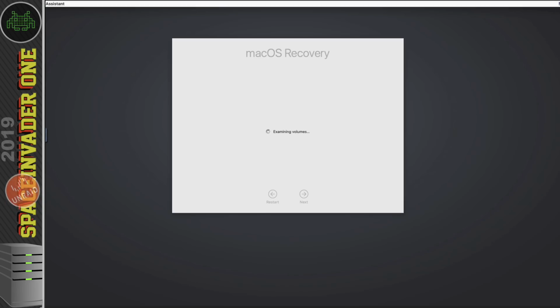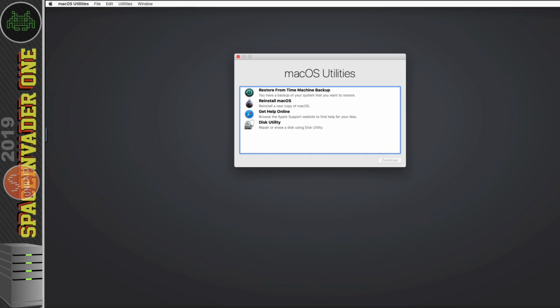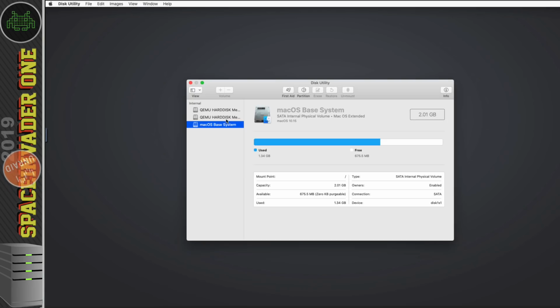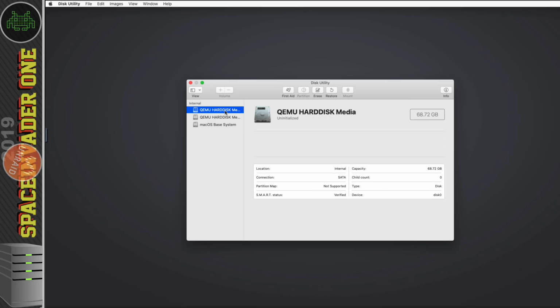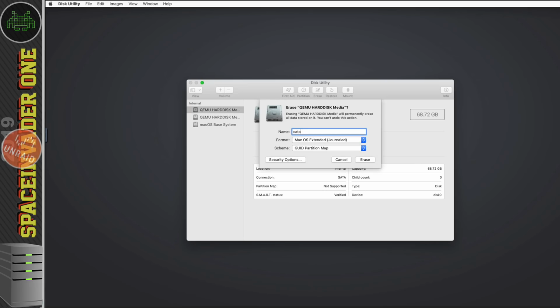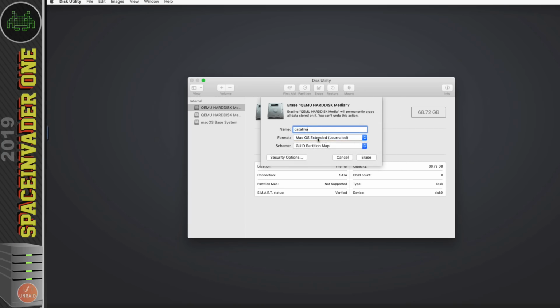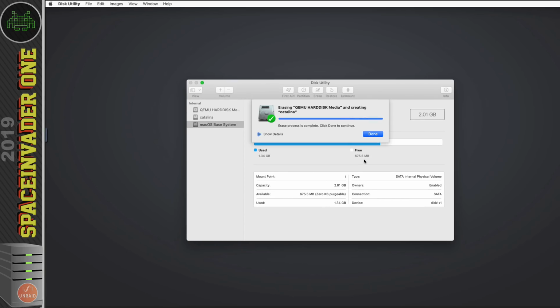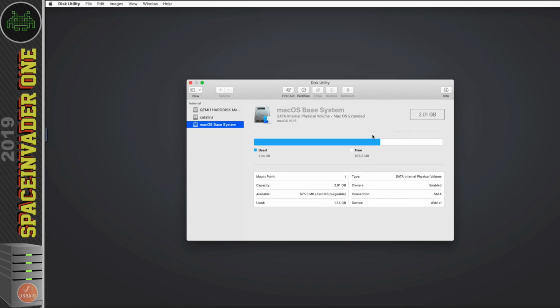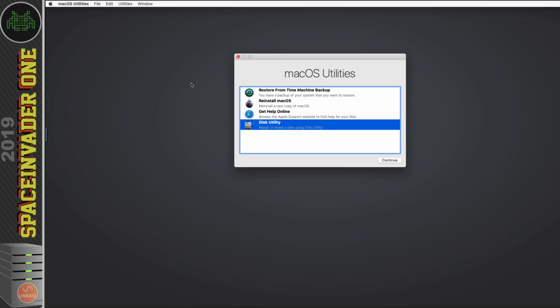Then we're going to come to the macOS utilities page, and here we want to go to Disk Utility because we need to format the drive. Now you'll see three drives here and you'll know which one to format because it'll be the largest one. So select it, then click Erase, give the hard drive a name, I'm going to call mine Catalina. Choose the file system which you're going to format the drive in, I'm going to leave mine on macOS Extended. Then just click on Erase. So once the drive's formatted, click Done, and then close Disk Utility.